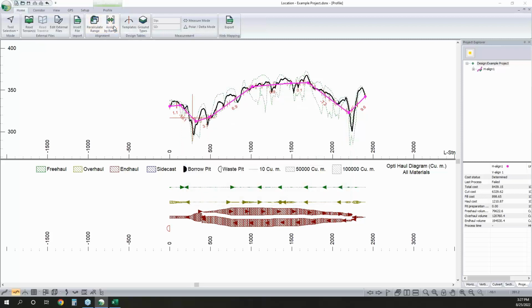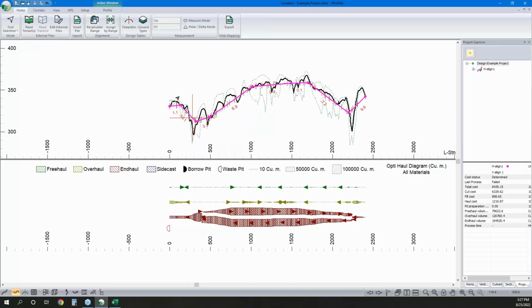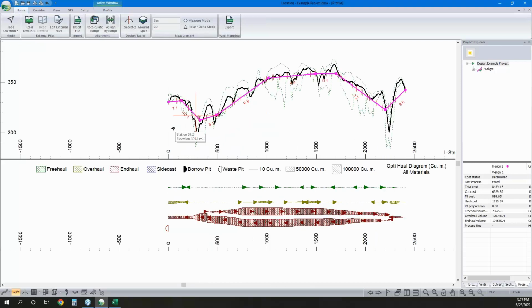So if I had assigned that material by range and made it replaceable, that would, and I hit cancel there just so we don't have to watch the computer think for a few seconds, that would allow me to use the fractured rock that I'm generating at this portion of my project rather than hauling it away from the end. So it gives you more control and the ability to see what's going on.